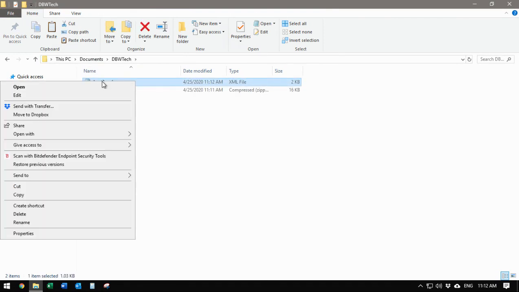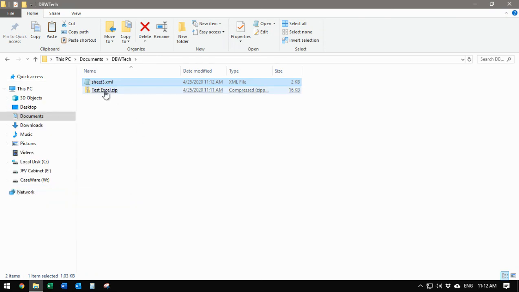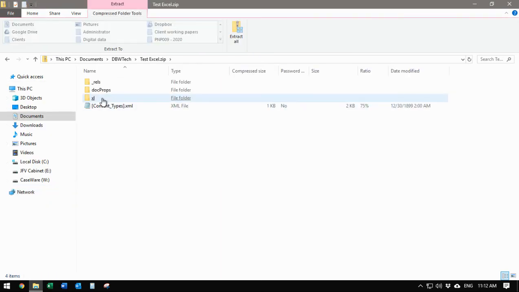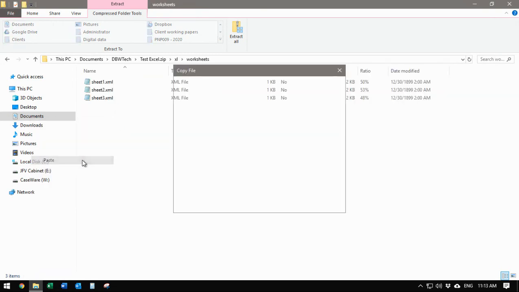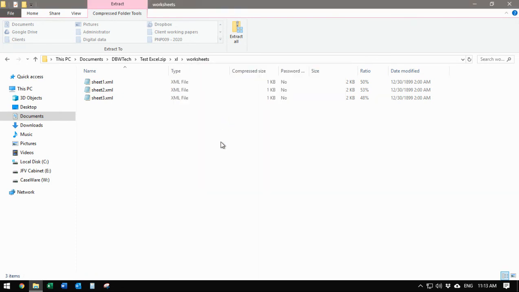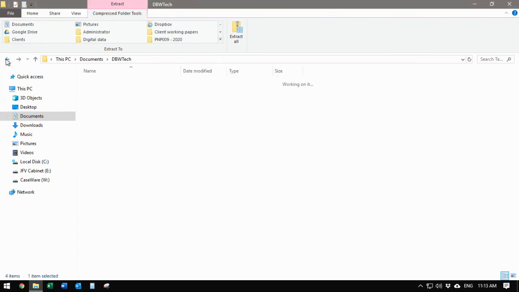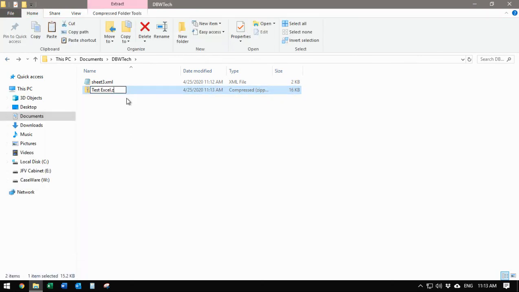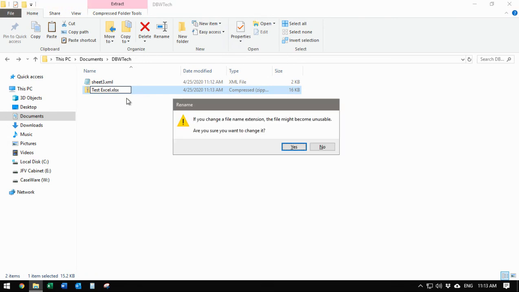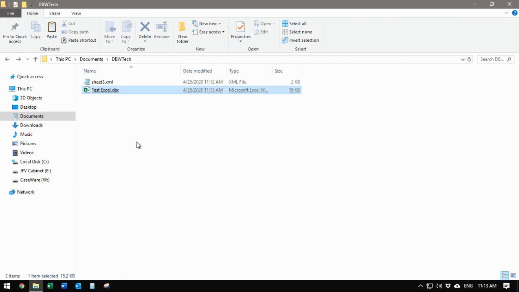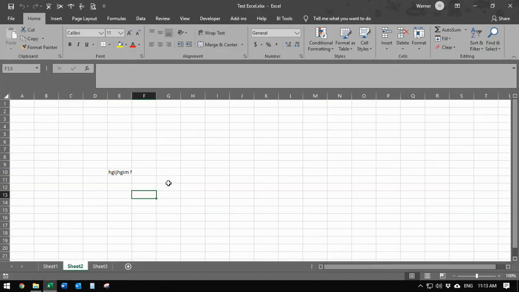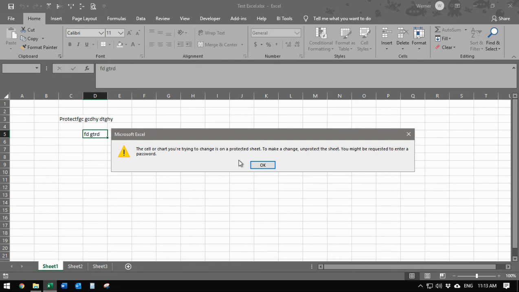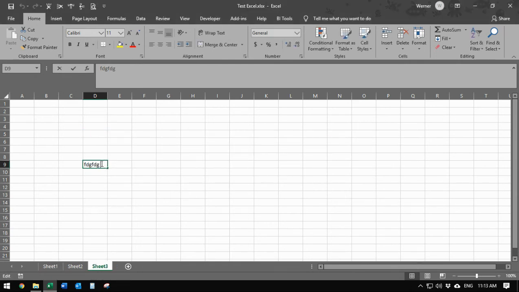You take this file you just edited, you copy it, you go back to the Excel zip, go to Excel worksheets, you paste it here and you say copy and replace. Go back to the zip folder, you rename it .xlsx. Now open it. So now you see sheet 1 is still protected, but sheet 3 is unprotected, and I can edit it again.